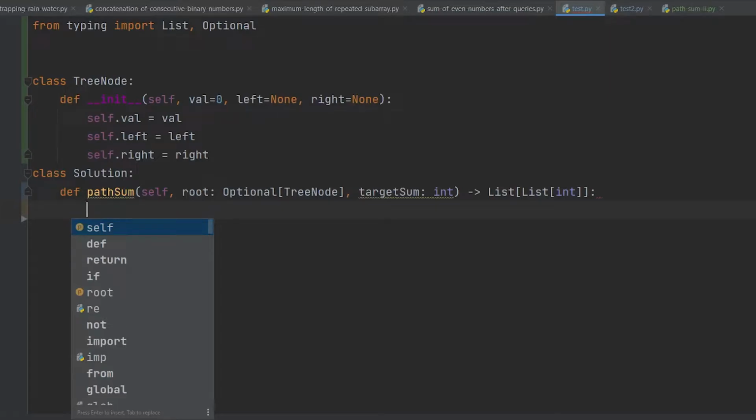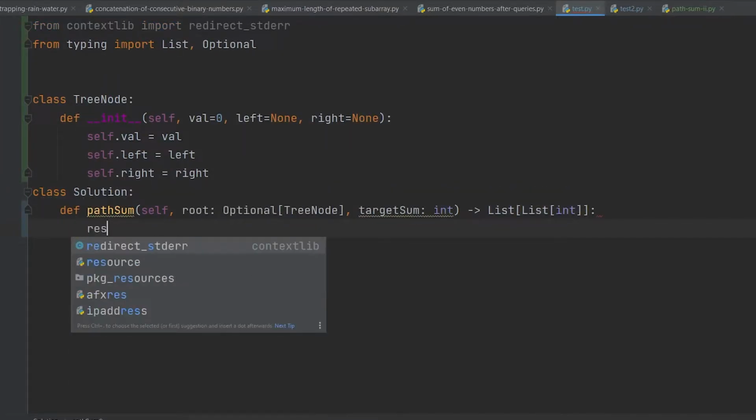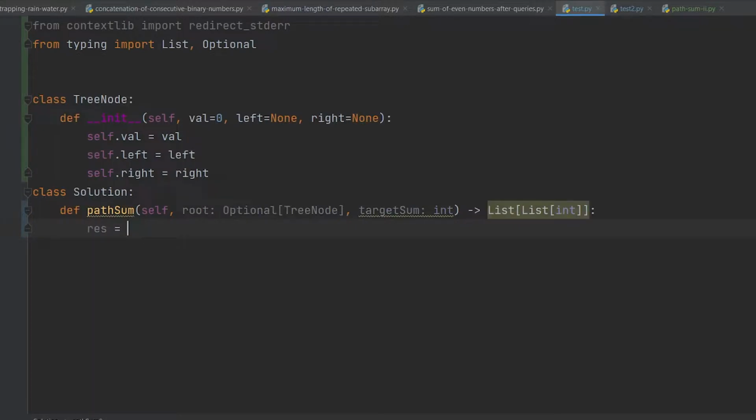First of all, we store our result in a list. For that we create a result list, res equal to an empty list, and after that we check if there is no root node. So for that, if not root, we return result.